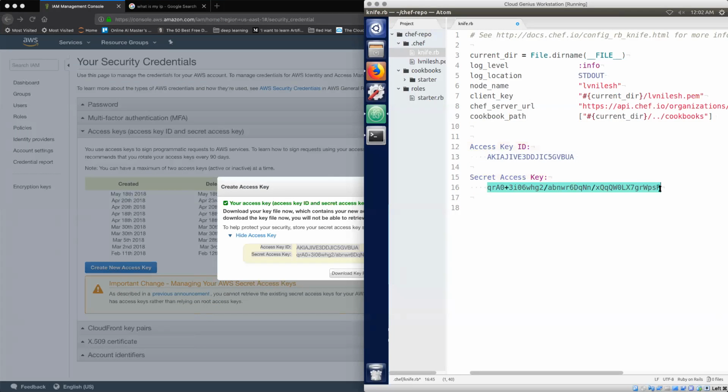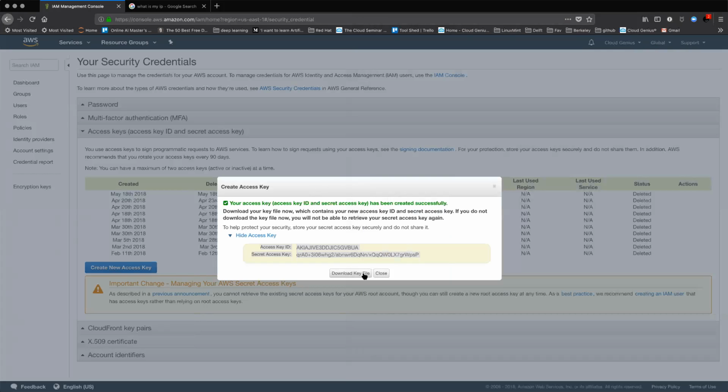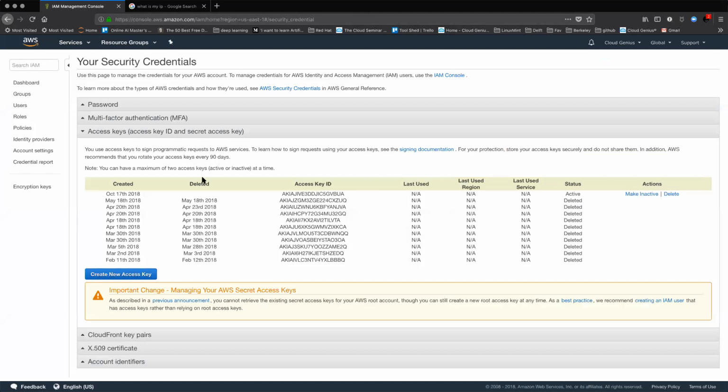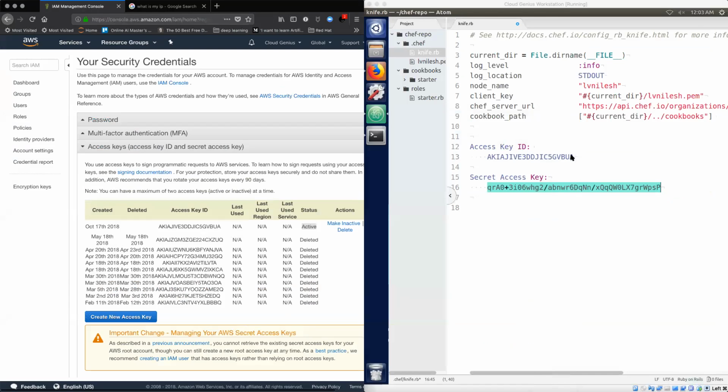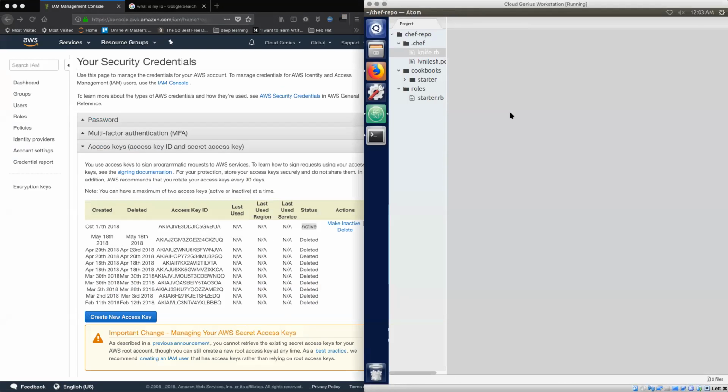So both of them together constitute a pair, which is what you can download if you like, but I prefer the show access key and copying them method. That method is much easier. So I just close. Now I have this one key created October 17th. That was today, and it is active. And that is something that you should check, that this key should be active. So you have it saved in your knife.rb file for now. Just leave it right there as is for now. We will edit it later and make it nice, but saving it, closing it.